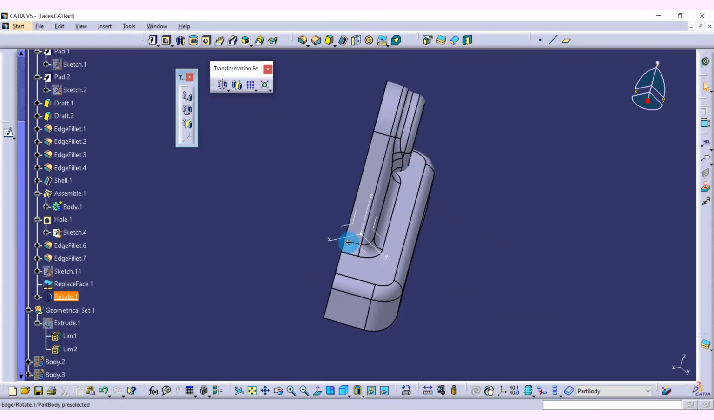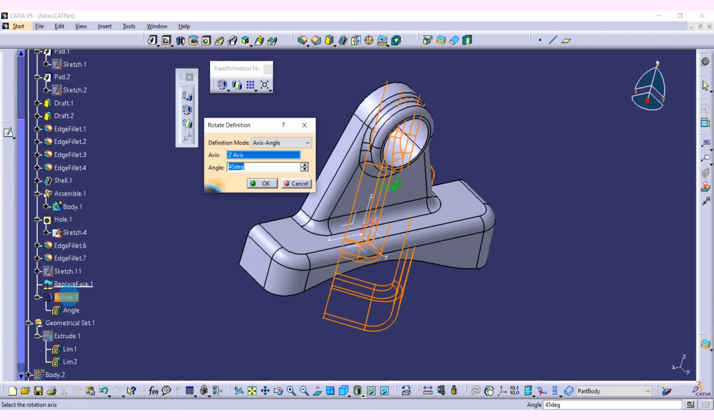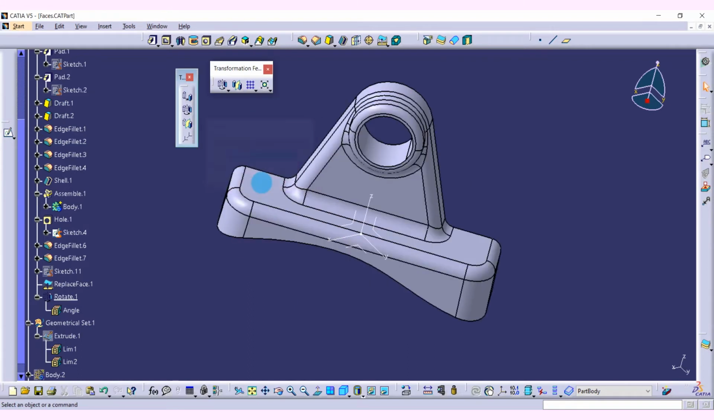If we feel that we want to modify the angle, just double click and change the angle value, or if you want to change the reverse direction, you can make it negative. The component will be rotated.